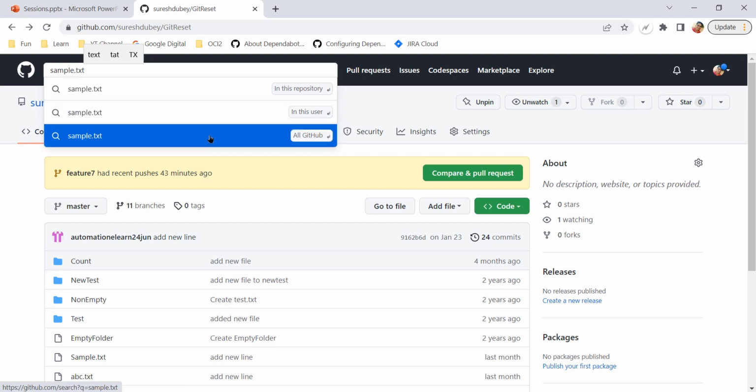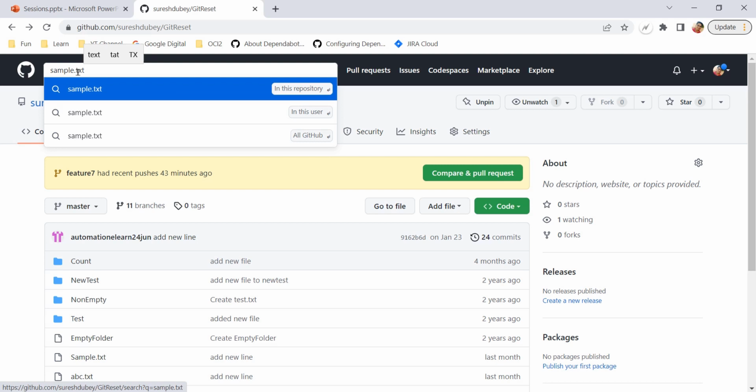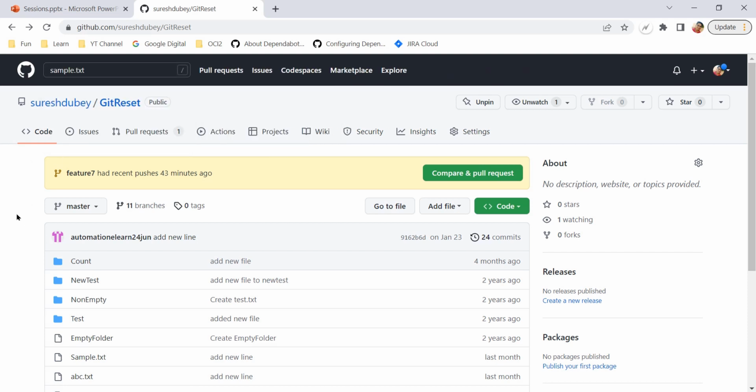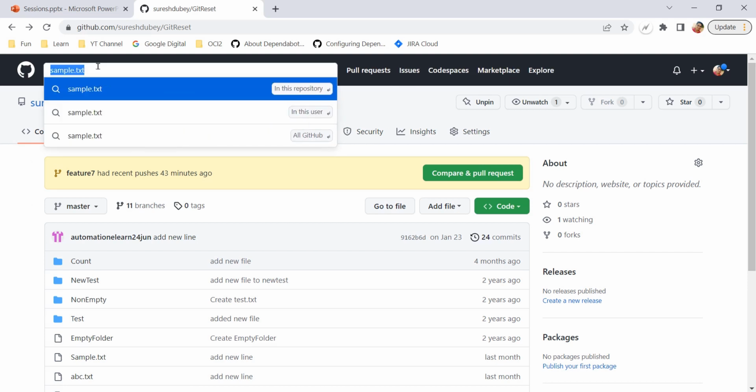The third option is on all of GitHub. So on github.com, whatever repositories we have, all the public repositories, it will scan all the public repositories and look for the search term. It can be code, a file, or anything, a function name, etc. So directly, if you press S on your keyboard, you can focus on the search box and start typing.